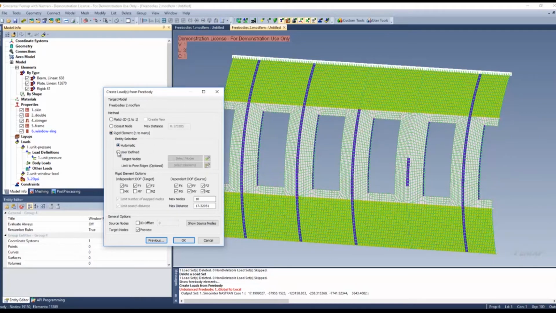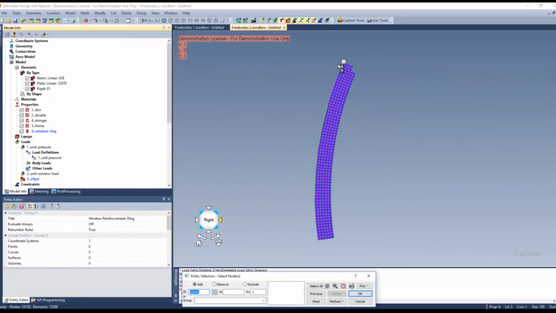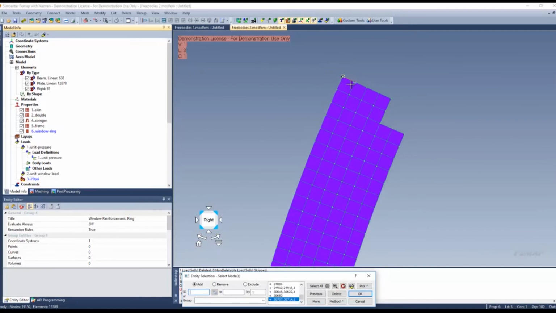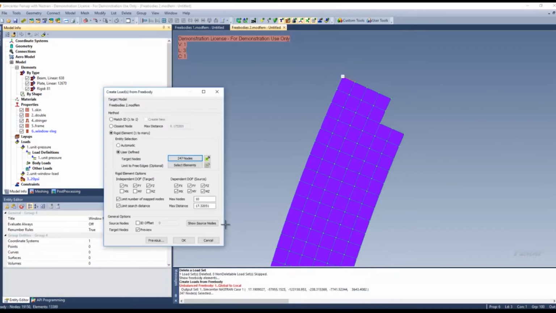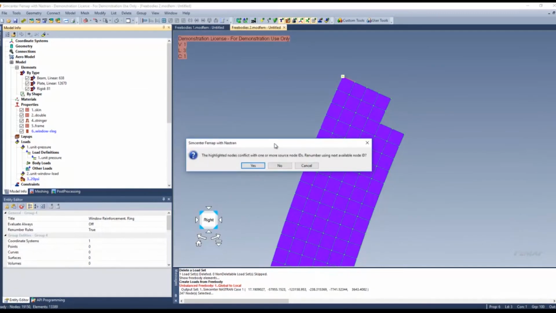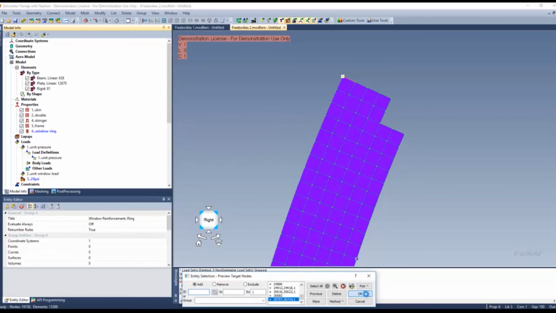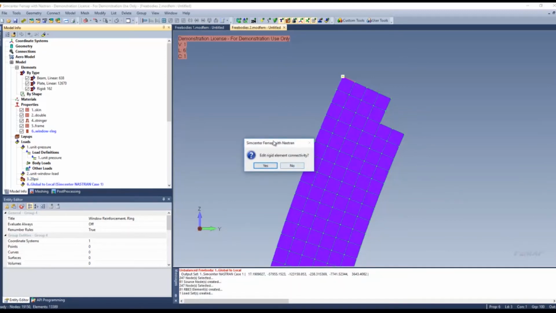I'm going to go ahead and do user defined and select those nodes by quickly selecting right here. If I press OK, I'm going to get another option here that says that the highlighted nodes conflict with one or more of the source node IDs. I'm going to go ahead and say yes here because I know that that's what I want. Go ahead and press OK. I'm not going to edit the rigid element connectivity. I'm just going to accept the defaults.